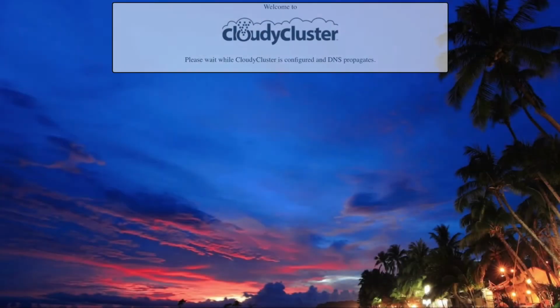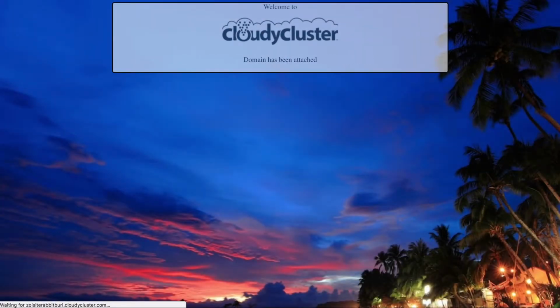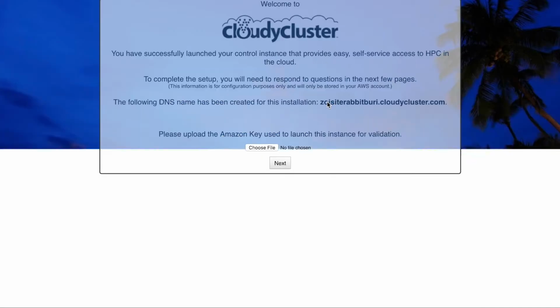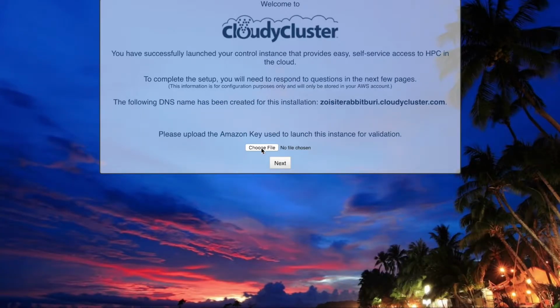The first time you go there, it may actually not be ready because it takes a couple of minutes to initialize. So now you can see that it's launching, the domain's been attached, and all the work has been done to go through your initial launching of CloudyCluster. So this is just the initial control instance. There's just one instance running at this point.